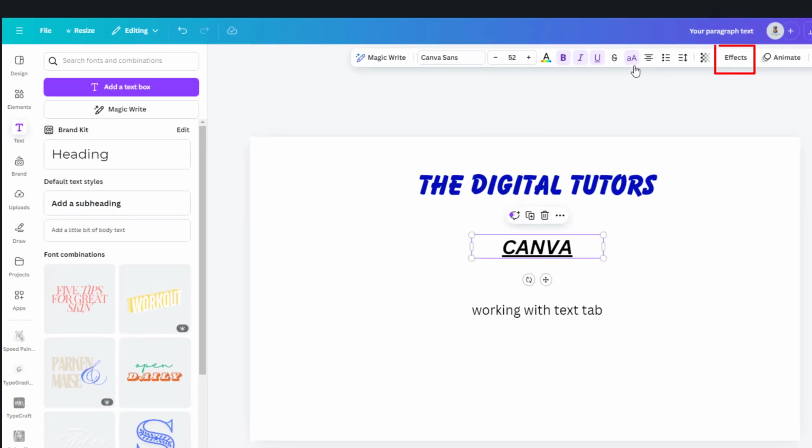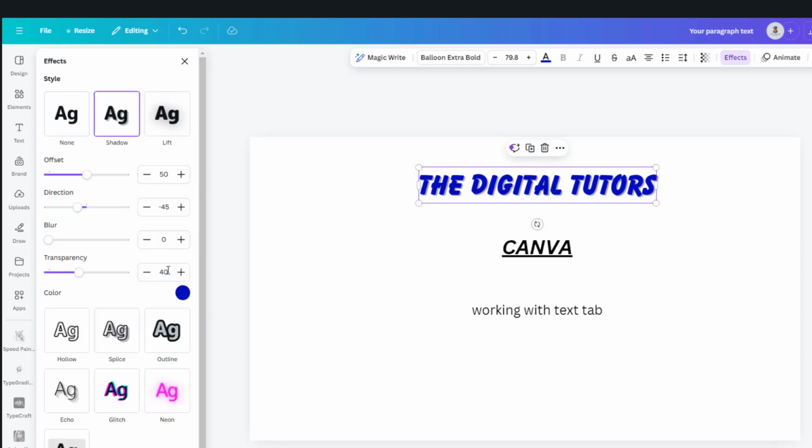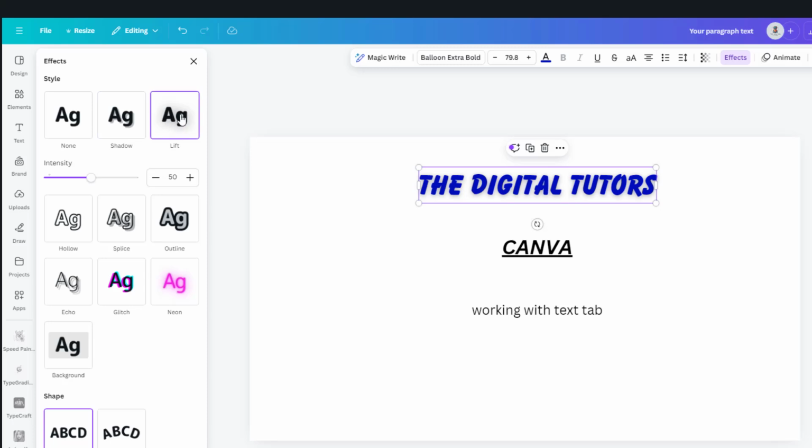Next is effect. One of the coolest features in Canva is the ability to add text effects. Let's explore them. Shadow adds a subtle or strong shadow behind your text. You can control the blur, transparency, and even color of the shadow. Lift effect creates a soft shadow underneath your text, giving it a lifted appearance. It's great for adding dimension without being too intense.